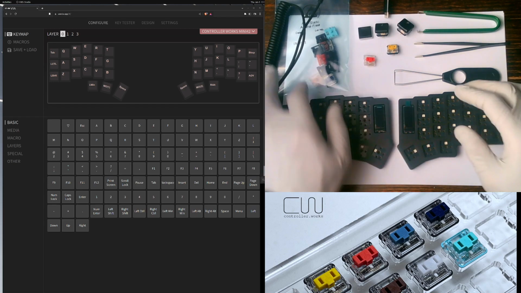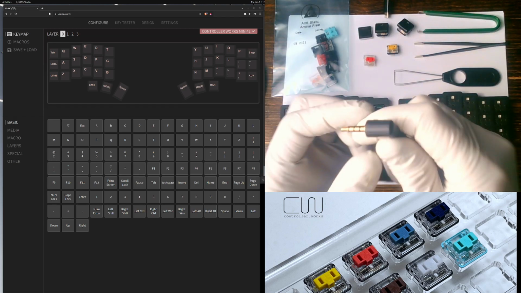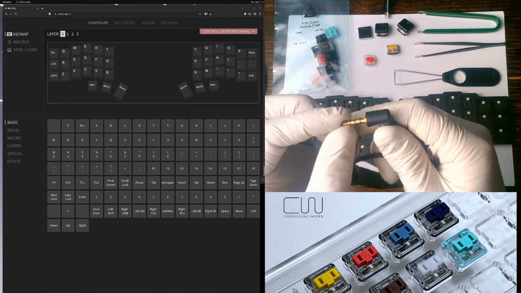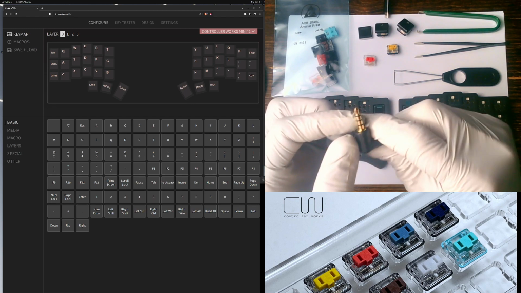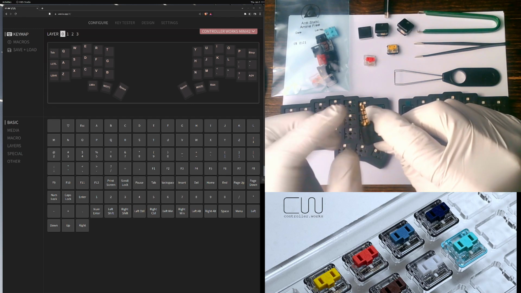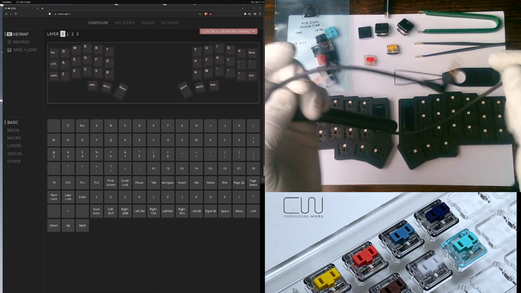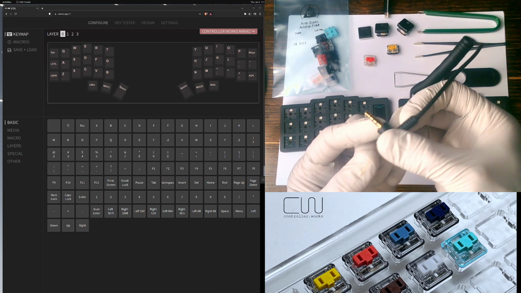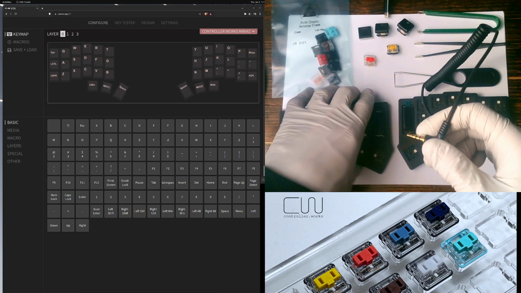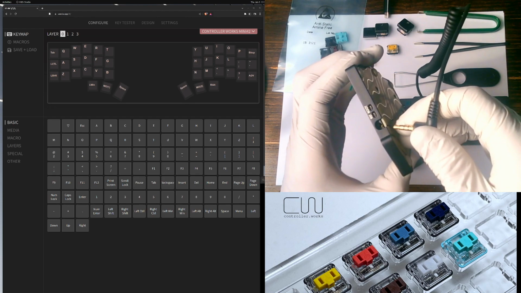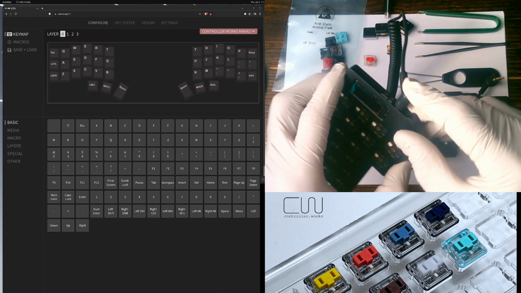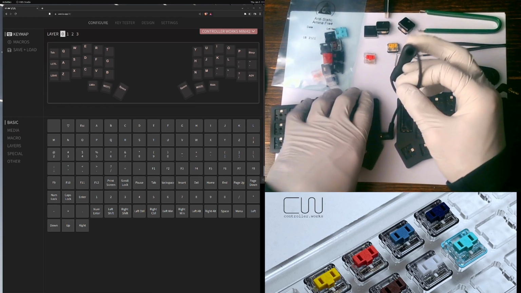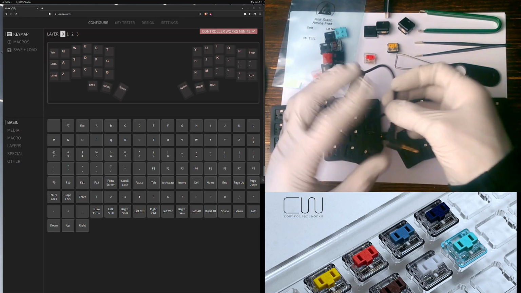I'm going to start out by connecting the TRRS cable. TRRS means tip, ring, ring, sleeve. I forget what S stands for, but it has four terminals there: 1, 2, 3, 4. So we're going to insert it in here. We're going to do this first, and you should hear a nice little registration click. We're going to do the same on the other side.